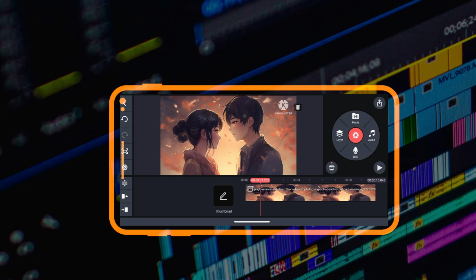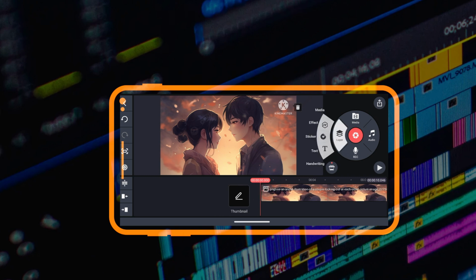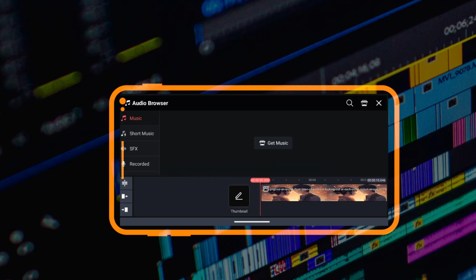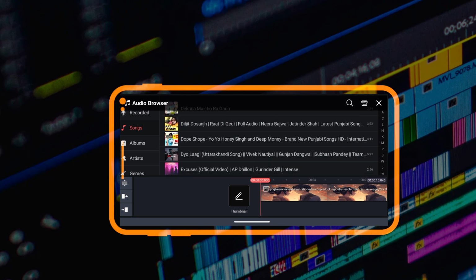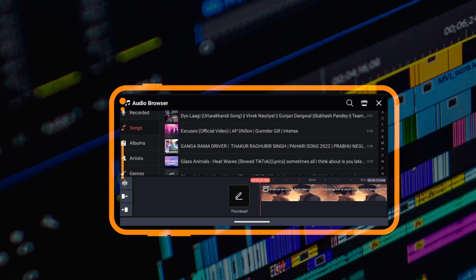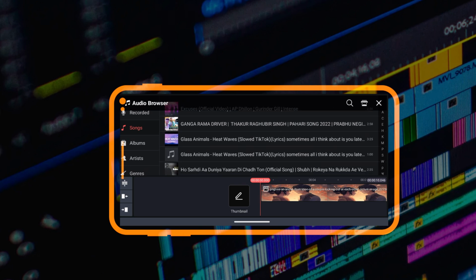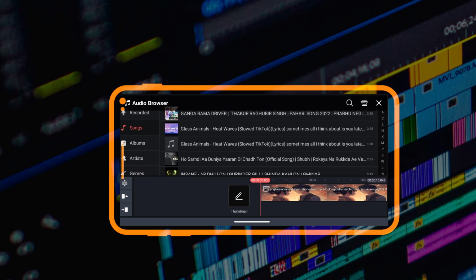For adding the song to the timeline, click on the song icon as shown in the app and then select the music. Now you can add the downloaded song to the timeline. Select the song which you have downloaded from YouTube and add it. For example, I am adding the song which was downloaded before.